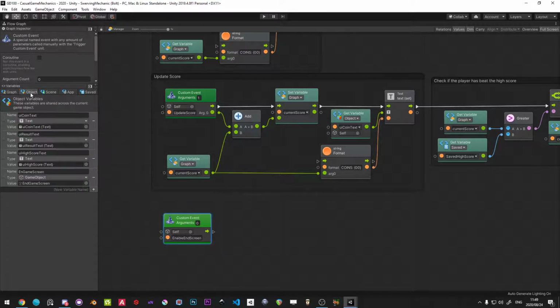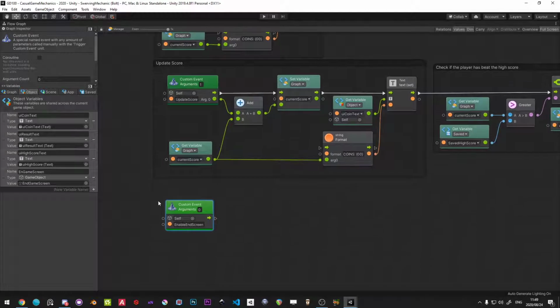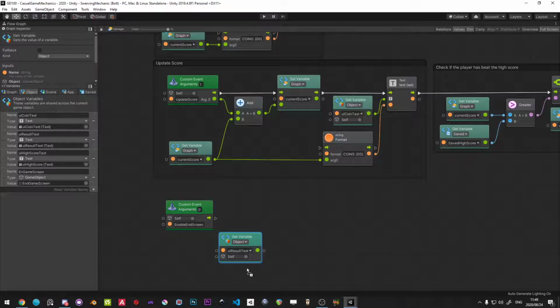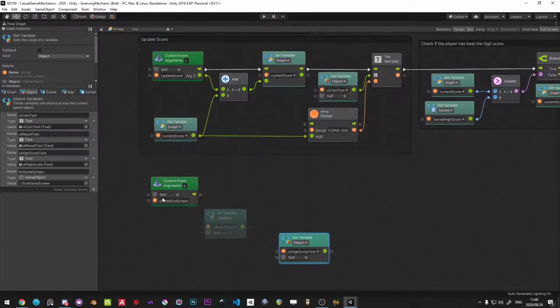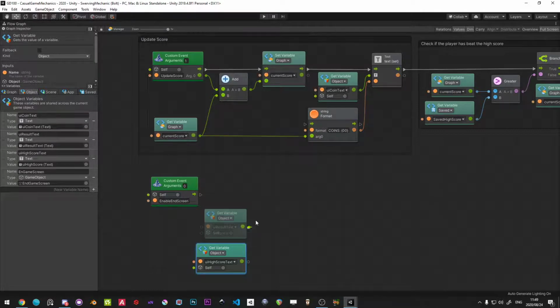And we're going to start by, first I like to always update my UI stuff before I actually turn my UI on. So in this case, let's grab the UI result text and UI high score, and we're going to update those first before we do anything else. So we're going to drag off the UI result. I'm going to type in text.text.